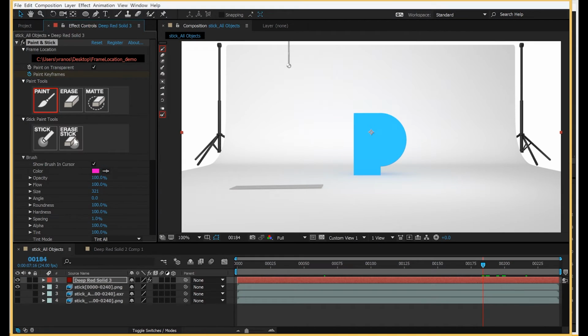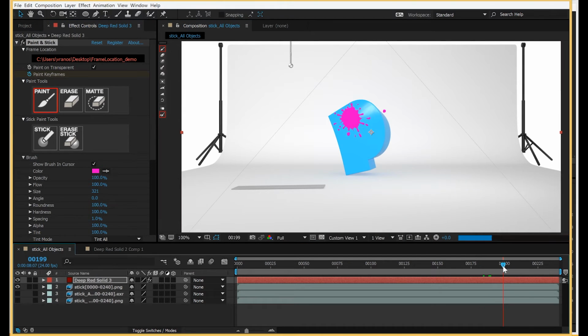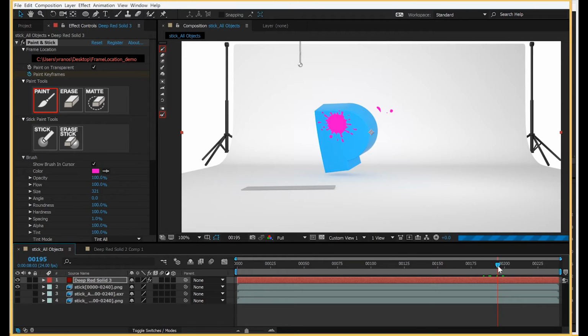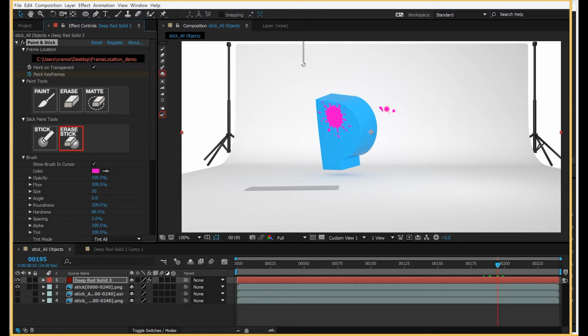So next is the erase stick brush. Let's say that you were painting and you got some paint where you didn't want it when you were sticking. If I just scrub forward a little bit, you notice that there's some paint on the background. Well, that's what this erase stick brush could be used for. Just find the areas that you didn't mean to stick and just draw on it and it's gone.